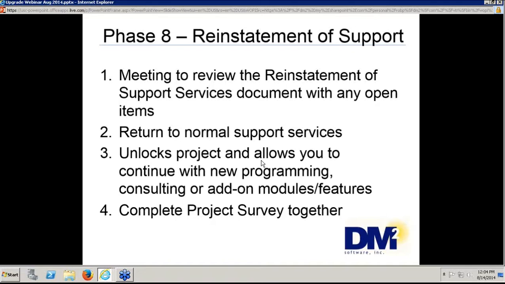So now you will directly contact the support department rather than your upgrade consultant. And it unlocks your project and allows you to continue with new features, new add-ons, any new programming projects that you want. And last but not least, number 4 is very important to DM2. Please complete your project survey with your upgrade consultant. We take those very seriously because we are continually trying to improve our process for everyone's benefit.